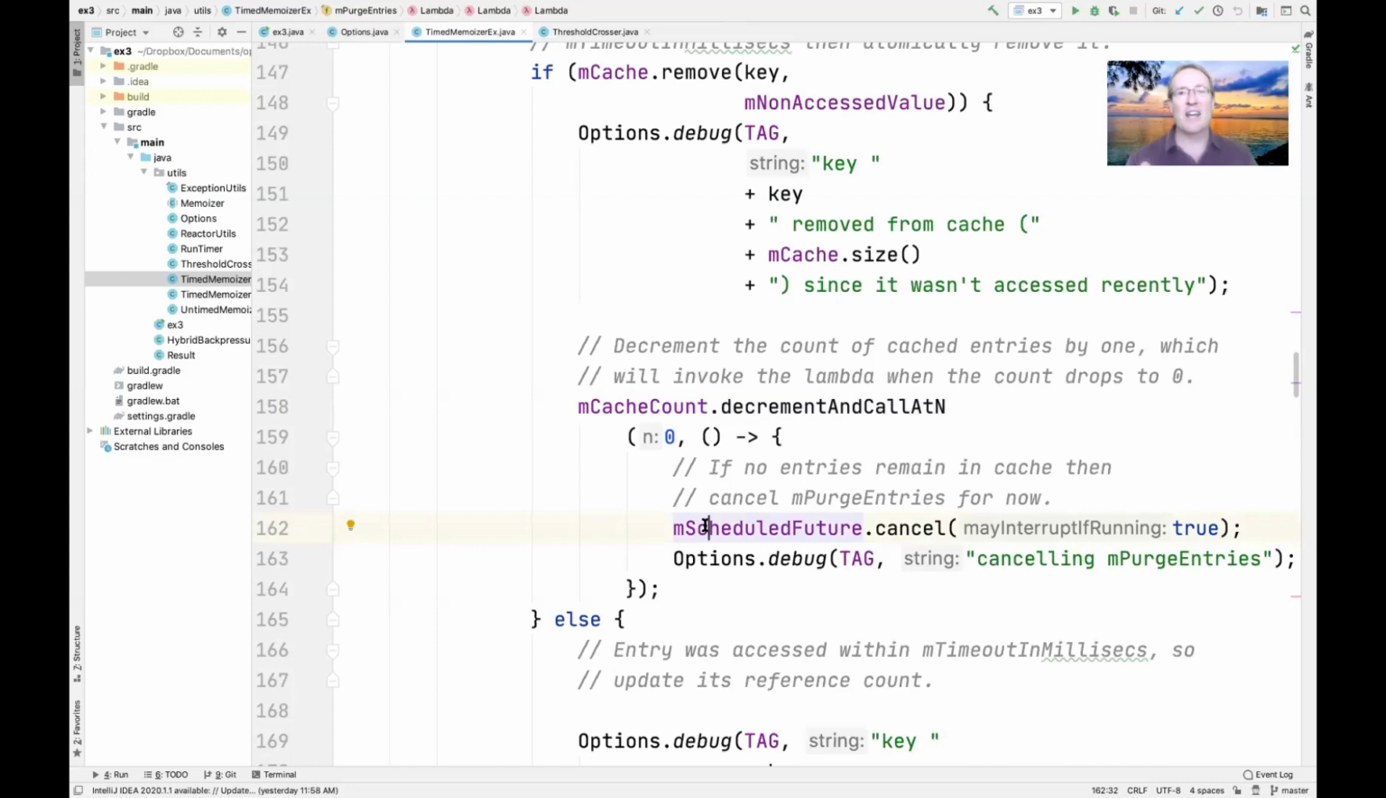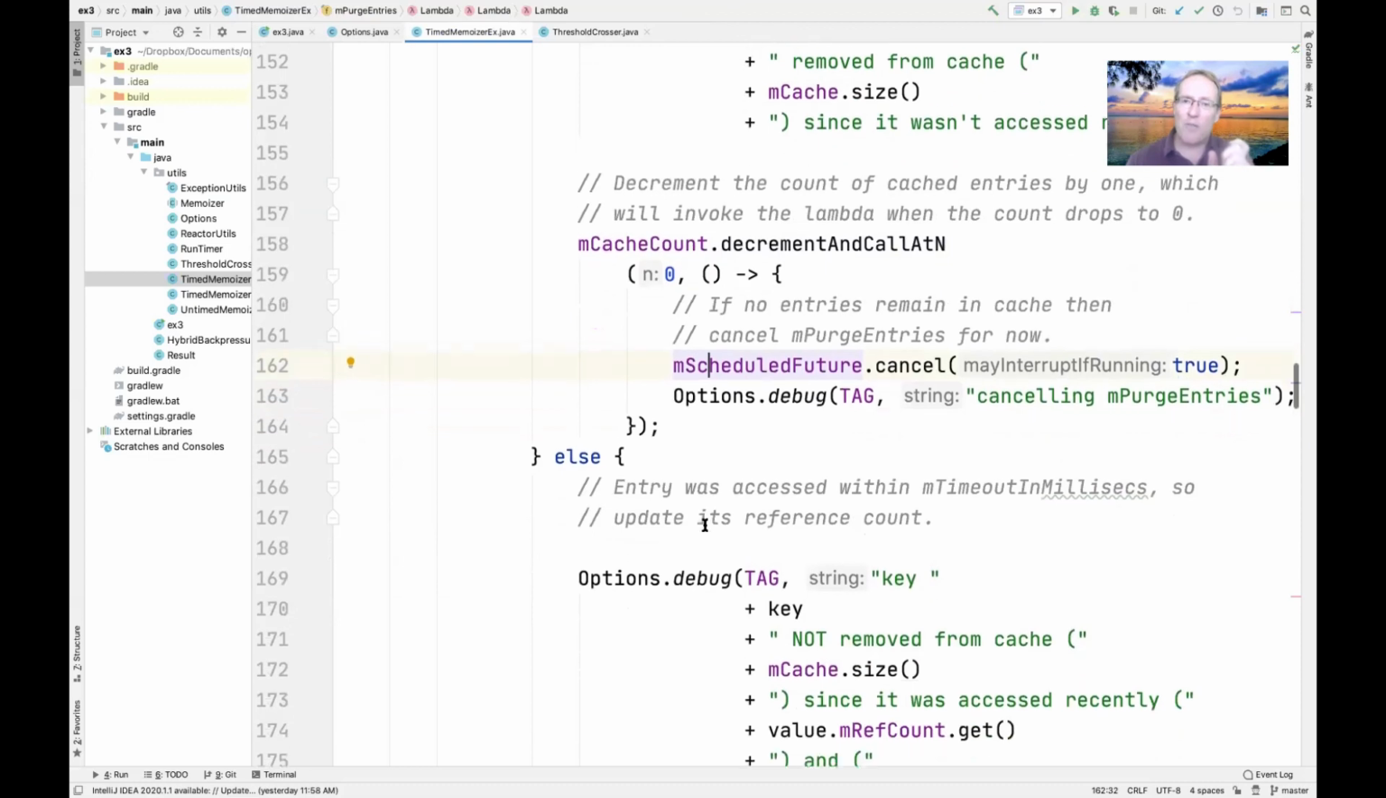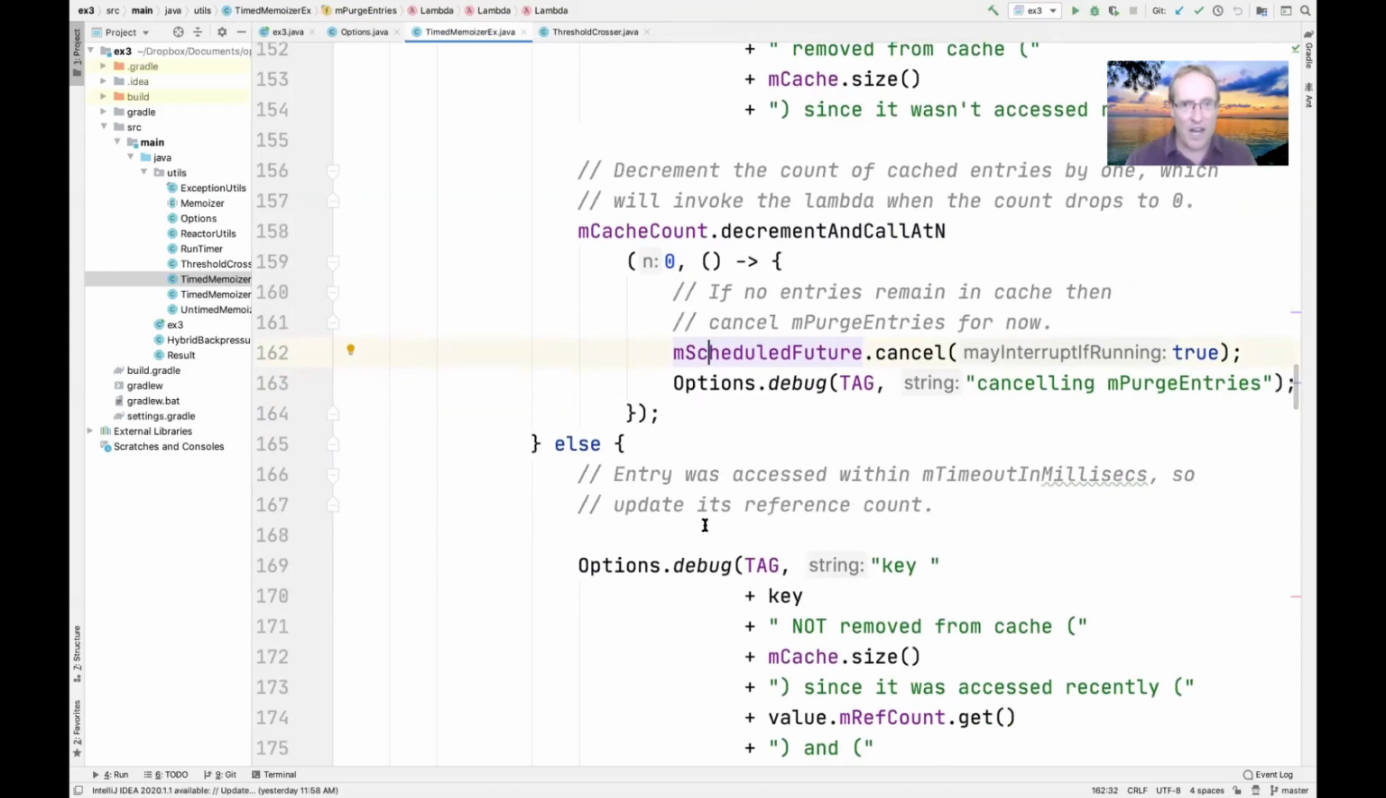So there is undoubtedly other ways to do this, but I thought this was kind of clever, and it seemed like a reusable class that might be beneficial to leverage elsewhere. So I put it in here. So in that case, we've removed the element, and if that was the last one in the cache, we canceled the timer. What happens, however, if this item we're looking at had been accessed in the last period, so we don't want to remove it? Well, what are we going to do then?